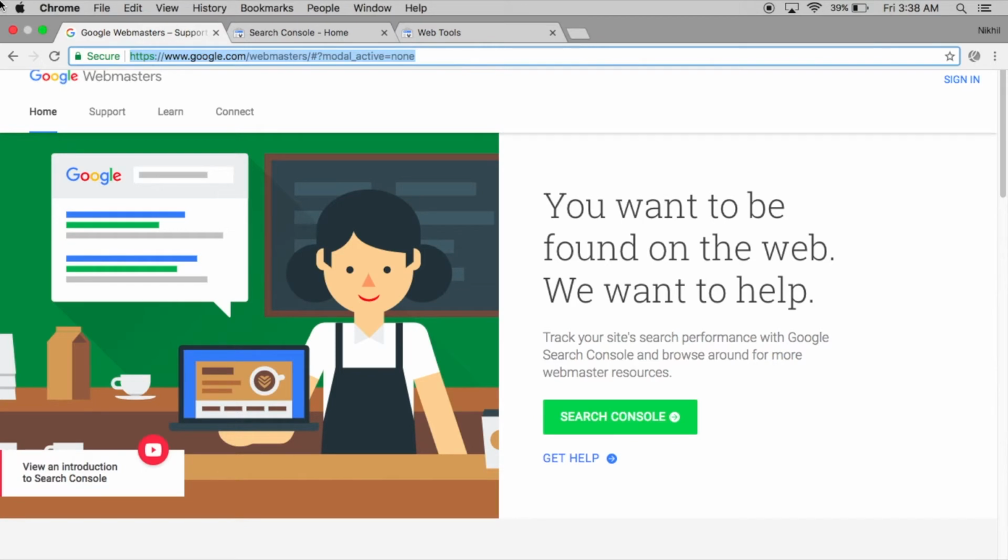This can be easily set up in just a few easy steps. To begin with this, you will first need to have a Google account. Sign in with your Google account on www.google.com/webmaster. Once you get access to this particular page, click on sign in.